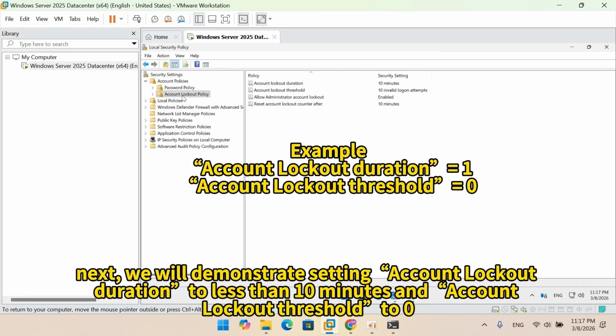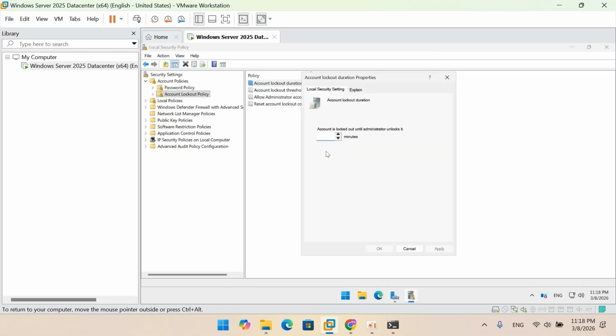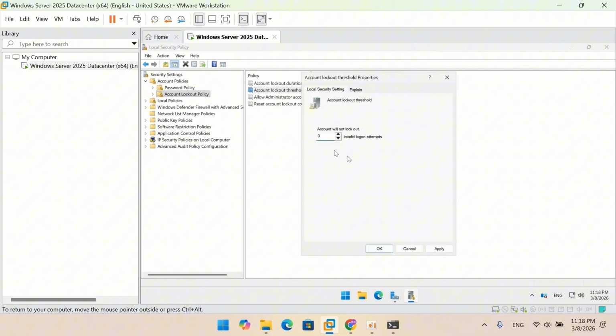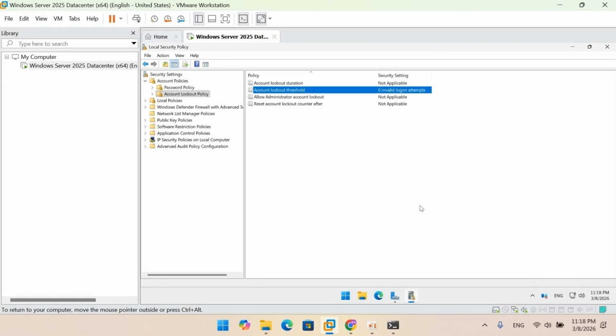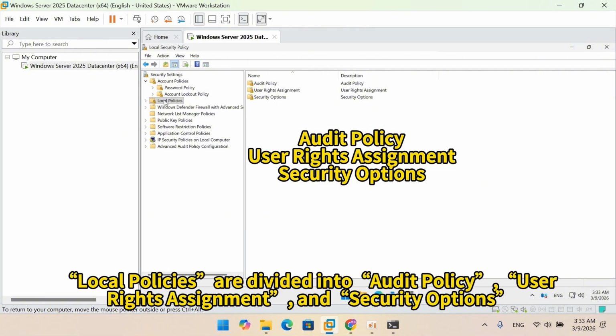Next, we will demonstrate setting account lockout duration to less than 10 minutes and account lockout threshold to 0. It won't take long. Finally, explain local policies. Local policies are divided into audit policy, user rights assignment, and security options.